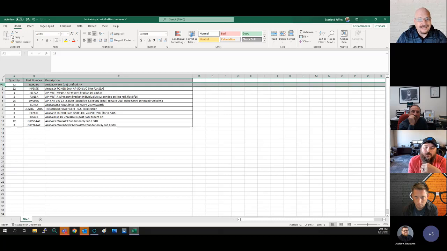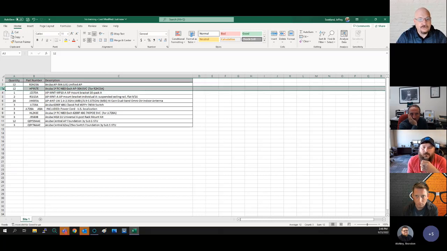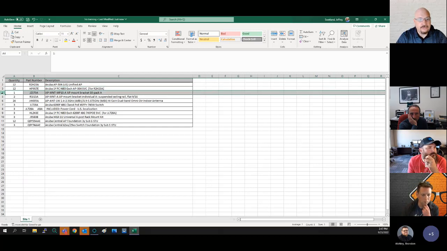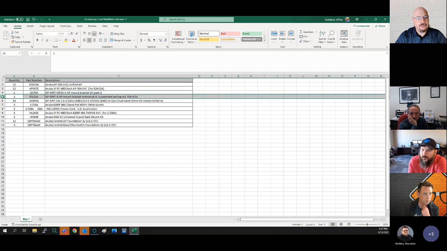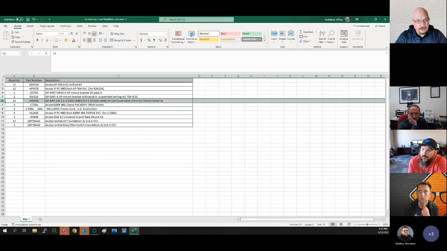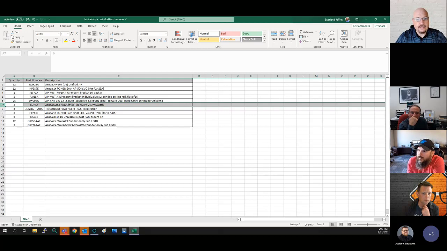So here's my 12 access points. Here's the maintenance, the 1-year next business day exchange for those APs. Here's the mounts for those APs. There's 12 APs, so what it did is give me a 10-pack and then 2 individual mounts, because that's the least expensive way of doing it. We added those antennas to them. There are 2 antennas per AP, so I got 24 antennas. I've got 3 switches.